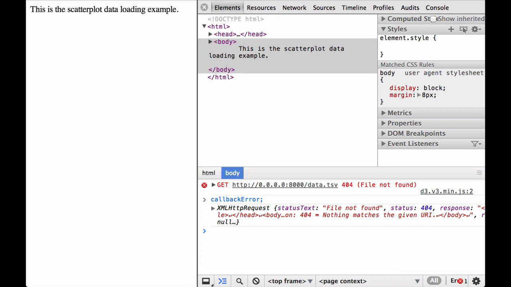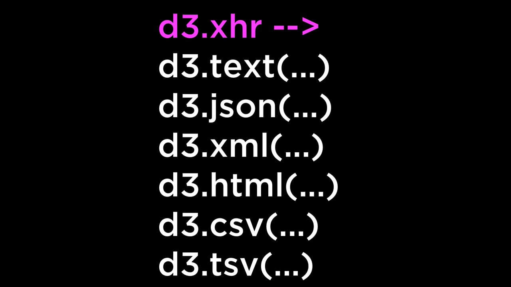First, we see that the callback error is no longer null. It contains an XML HTTP request object that describes in great detail what the error is that occurred. When we check the callback data variable, we see that it is undefined. This is expected because when the D3.tsv functionality encounters an error, it will make the data argument undefined. Note that D3's type-specific requests all work almost identically. The only difference will be how the data that gets returned is parsed.